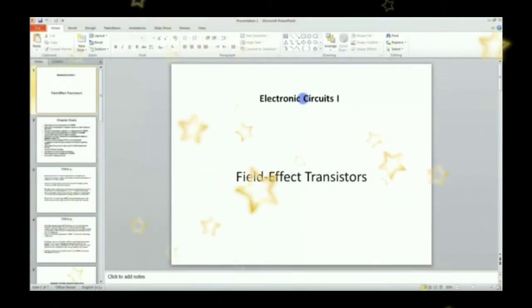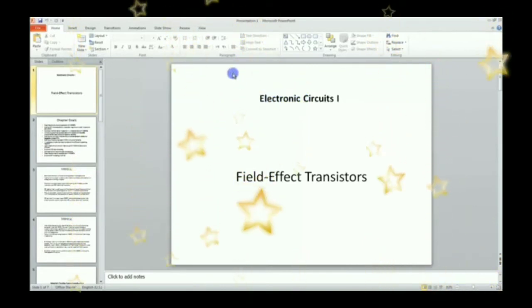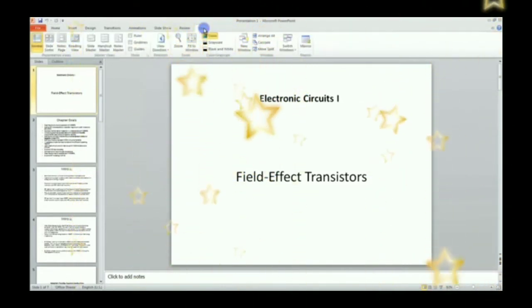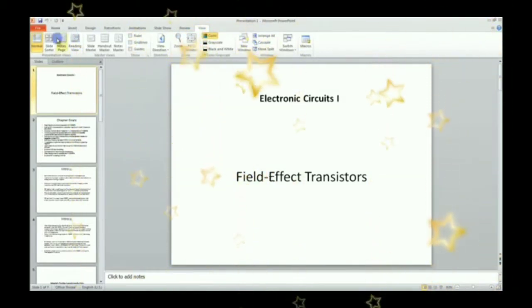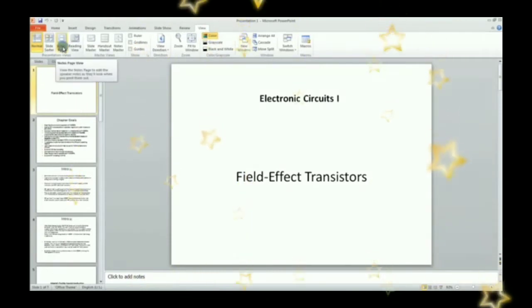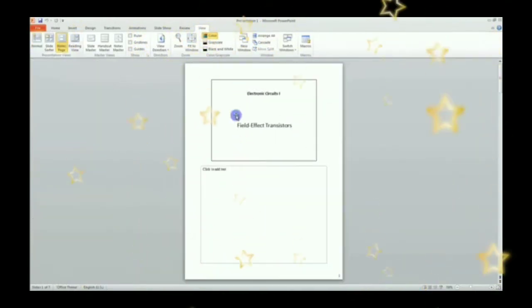Open the sample presentation, click on View tab. From the view list, click Note Page View. The Note Page view is applied to the document.